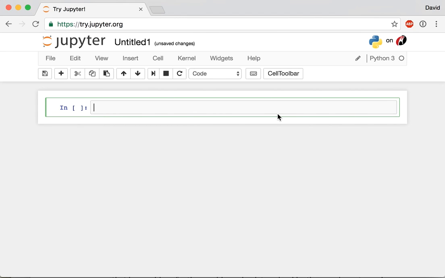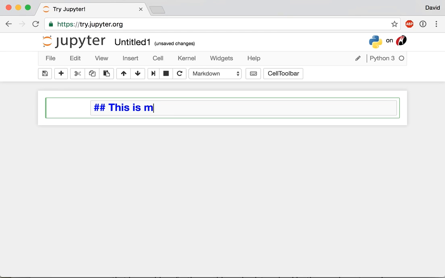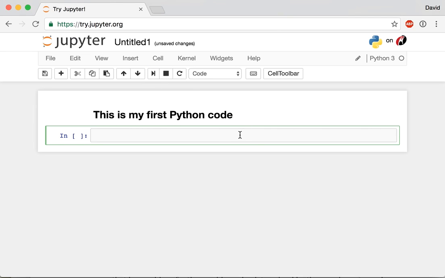So the first thing we can do is I'm going to put two hashtags. Oops, first I'm going to change this to Markdown. I'm going to put two hashtags and say, this is my first Python code, and run that node. And there, now we have a headline.